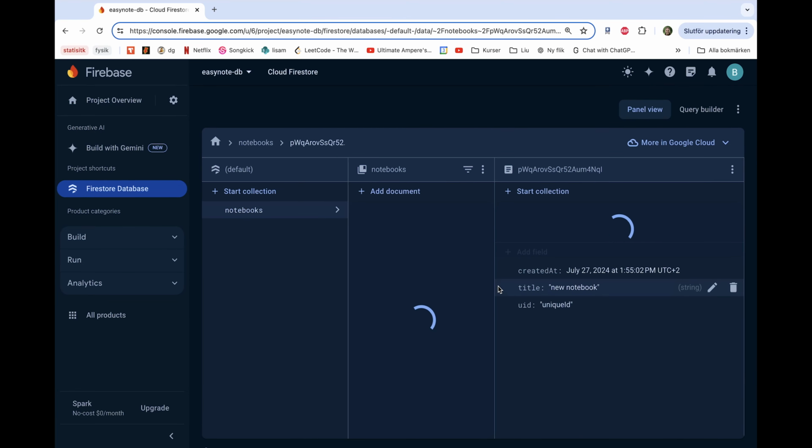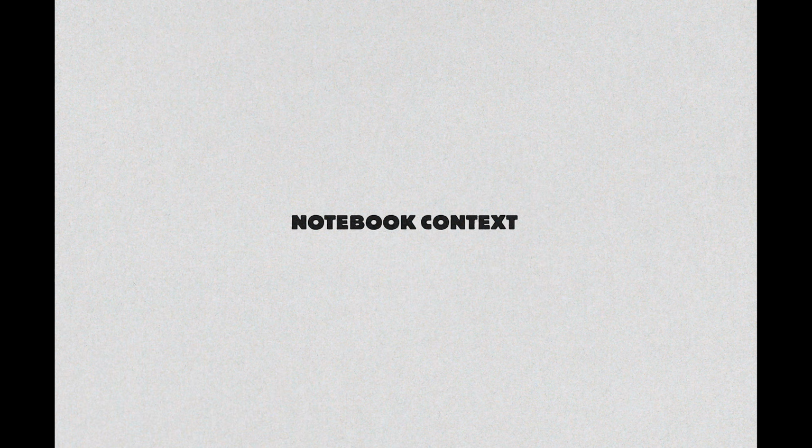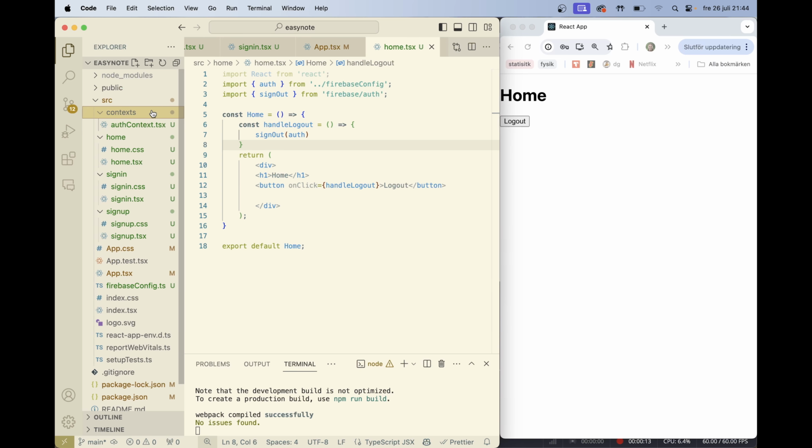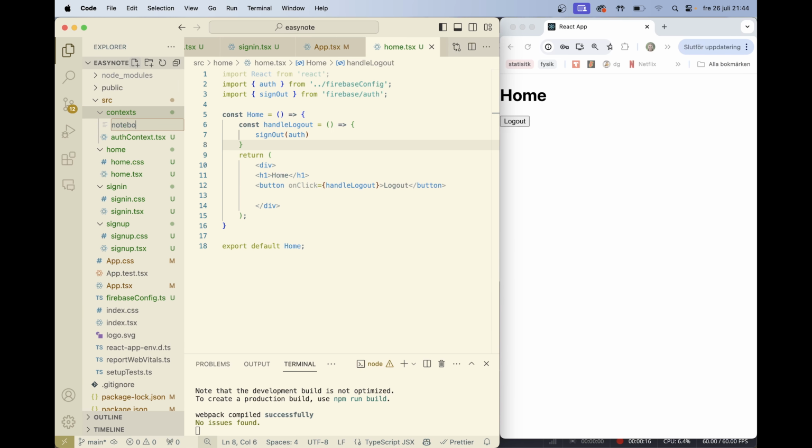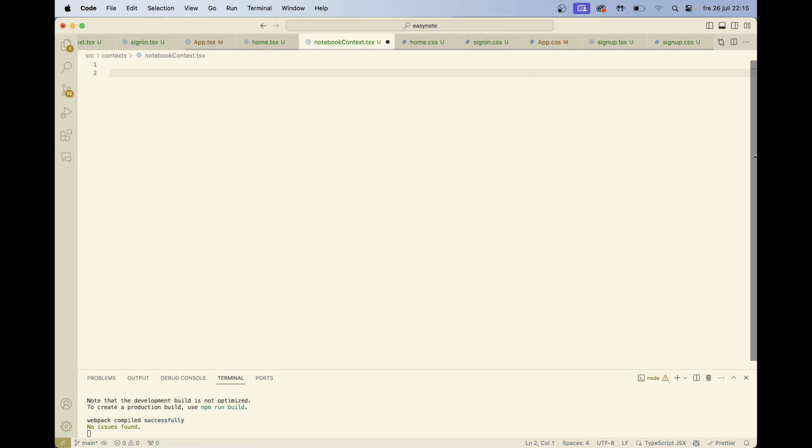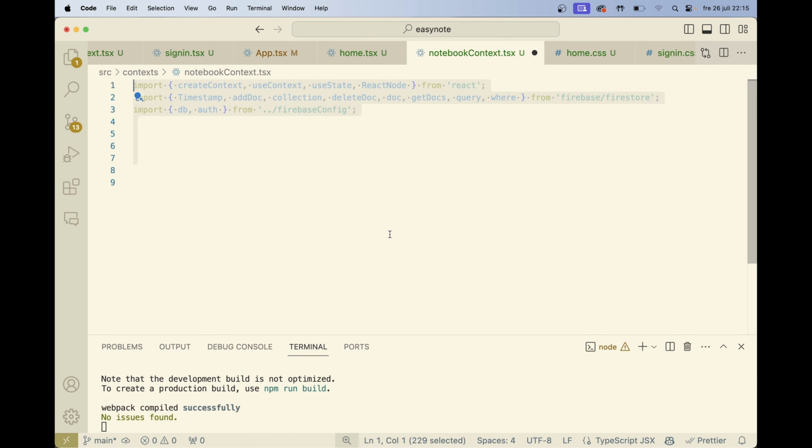First, let's set up our notebook context. This context will manage our notebook data and handle interactions with Firebase. Create a file named notebook context in the context directory. Here, we're importing the necessary modules and functions from React and Firebase, such as timestamp and addDoc and others, which will help us interact with our Firestore database.